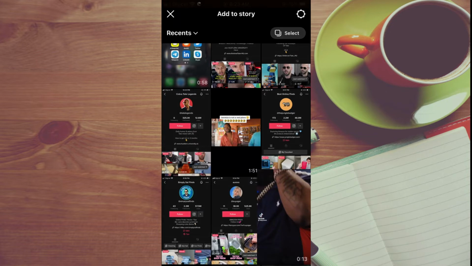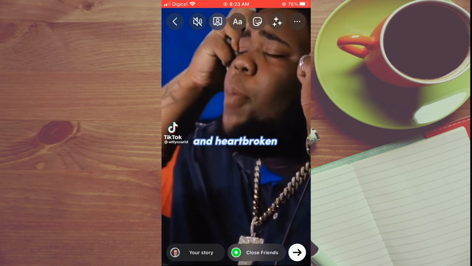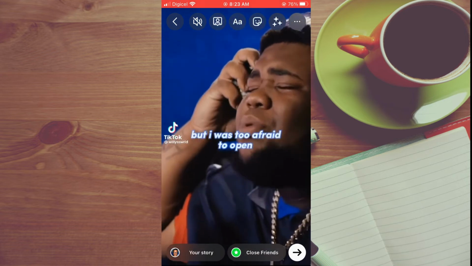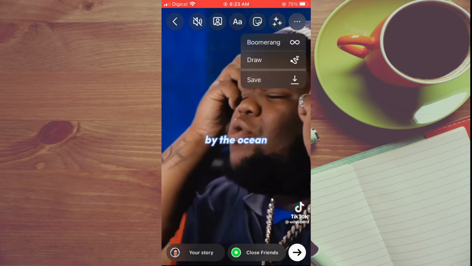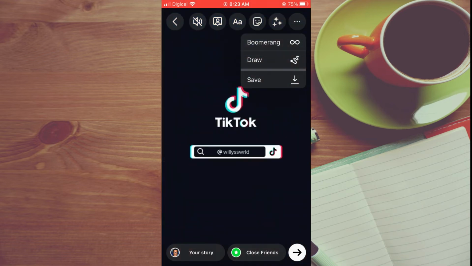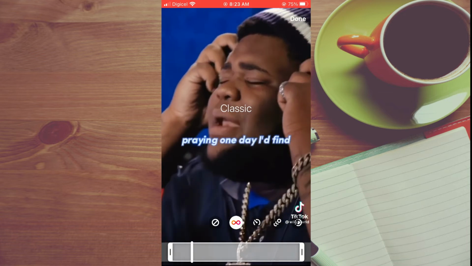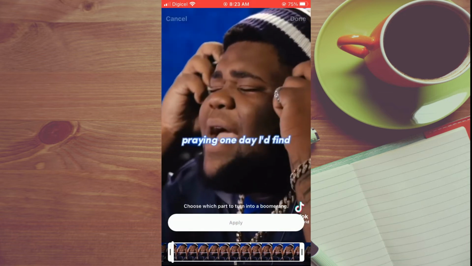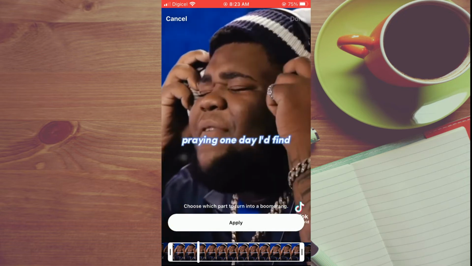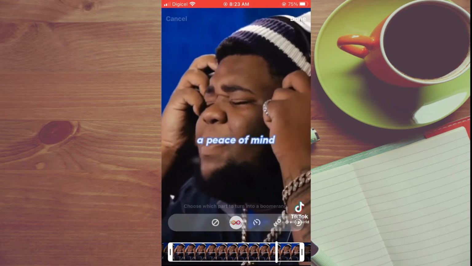For example, this video right here. Once you have selected the video, you're going to tap on the three dots in the top right hand corner. Then you'll tap on Boomerang. Now you're going to drag the slider to the section of the video that you would like to convert to a boomerang. Then tap on Apply.